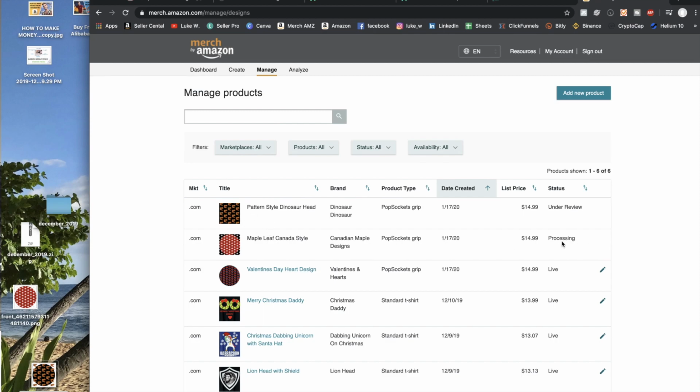And I can see it already says processing on the Canadian maple leaf. So in about 2 more minutes, it's going to say live, and that's going to be good to go. Same with my dinosaur design. That should take about 10 to 15 minutes, and it will be good.